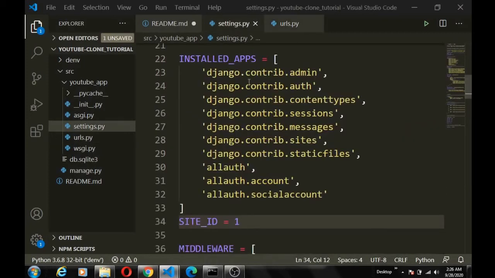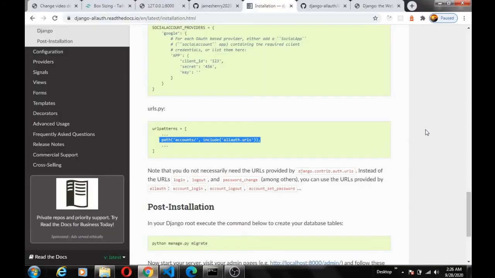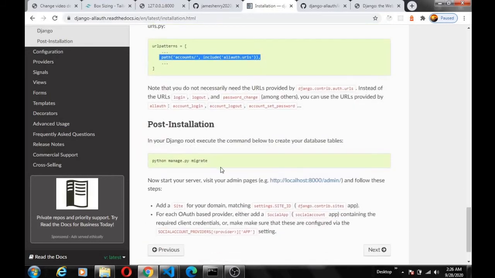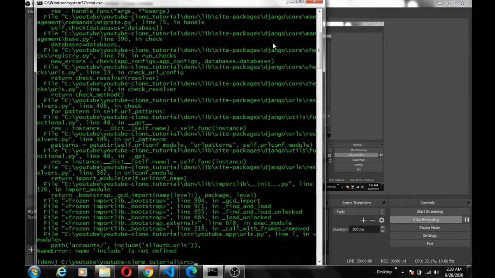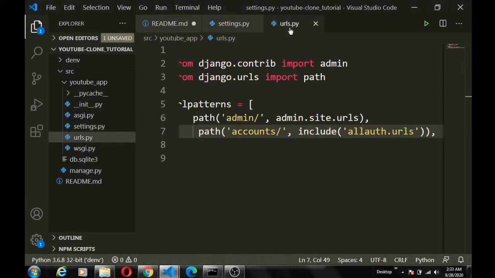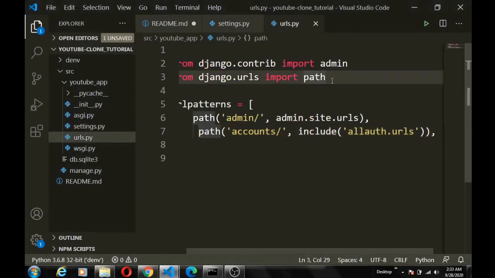So we can save this and save our settings file. Okay, so what we need to do now is make migrations. Normally we just take this to our terminal. Head over to our terminal and just paste. Okay, we have an error. Sorry, we have to import include. Sorry about that, I forgot to import include in the URL file. So from django.urls, apart from path, we have to import include. Okay, that's the reason for that error.